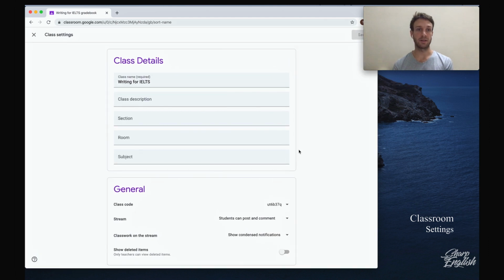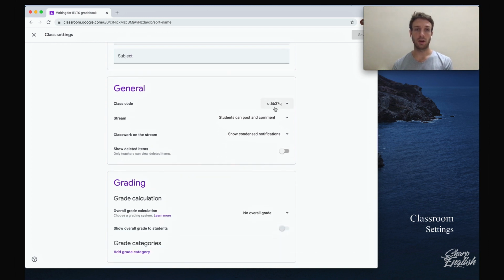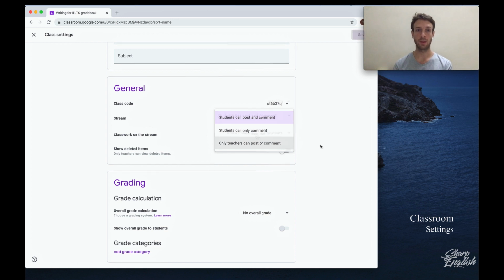Then there's the settings. Settings, you can change the basic details about the class, as we did earlier. You can see the code for invitations to invite students. You can also change the code or disable it if you don't want students to join who are not welcome. And here you can control the amount of freedom that students have in the stream, whether they can post and comment, only comment on your posts, or nothing at all.